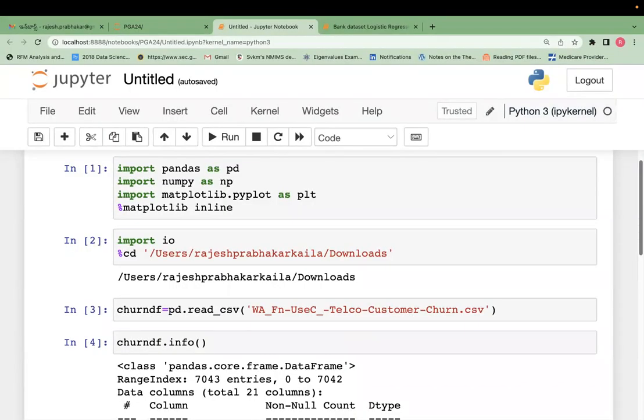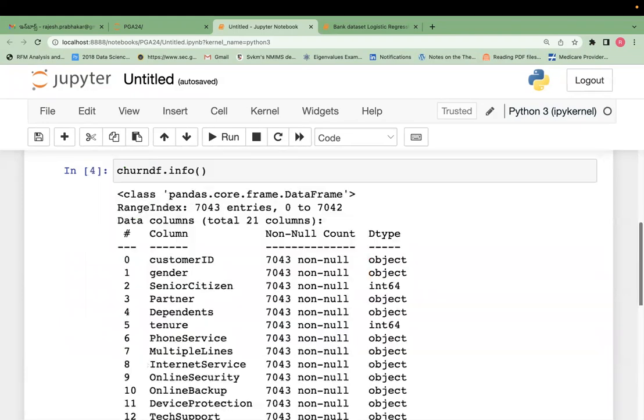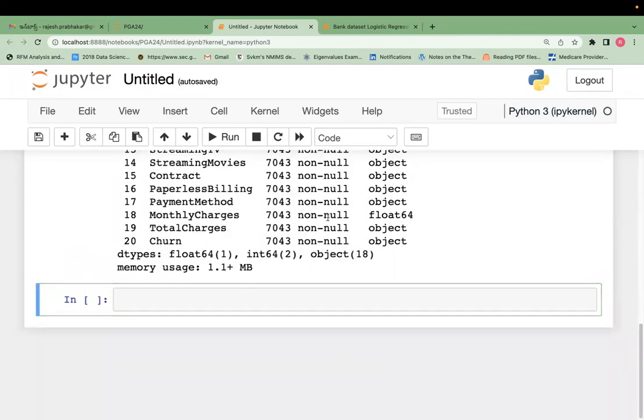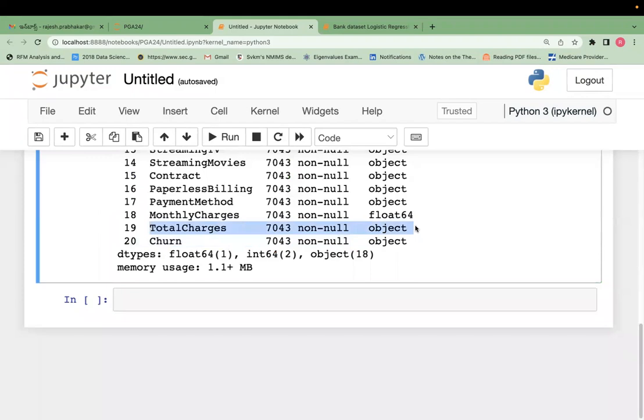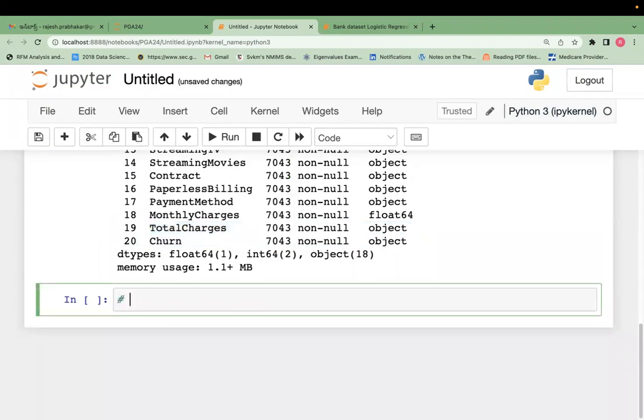Total charges is numeric, but it is showing as object. We use pd.to_numeric with errors equal to coerce, and then see if any missing values have come or not. There are no missing values, but the first problem you can see here is that total charges is shown as object. Monthly charges and total charges should be numeric, right? So we need to convert total charges.